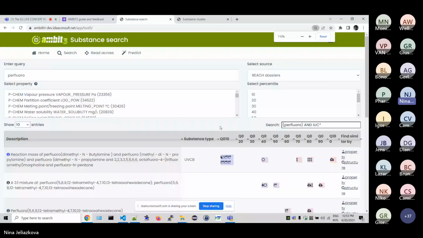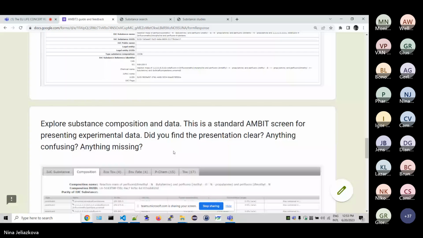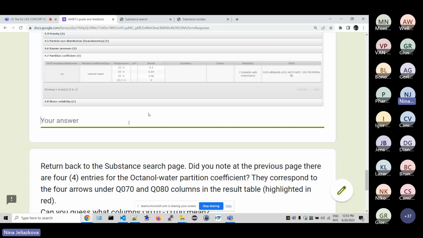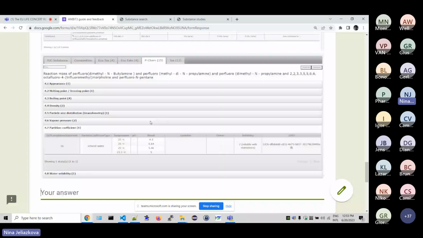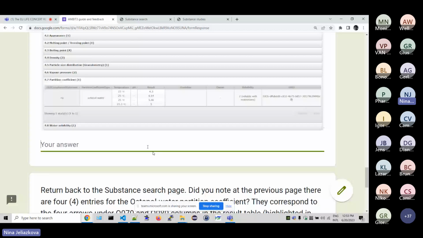and ask you to answer if this presentation is clear, or maybe it's not clear or confusing. Please enter your comments here so that we work towards improvements. Are there any questions on this?